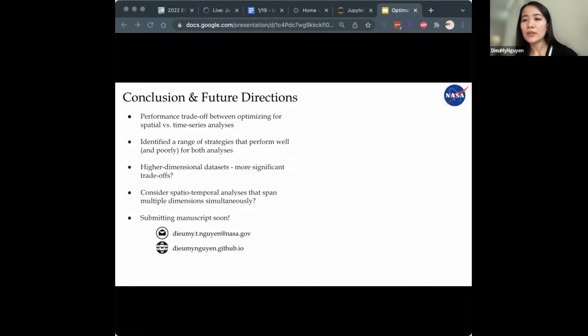And then some things to consider in the future, maybe higher dimensional data sets that are common in earth science. And maybe the trade-off will be a lot more significant there. And also we considered the time and spatial analyses in isolation, but perhaps there are some analyses that span multiple dimensions simultaneously.